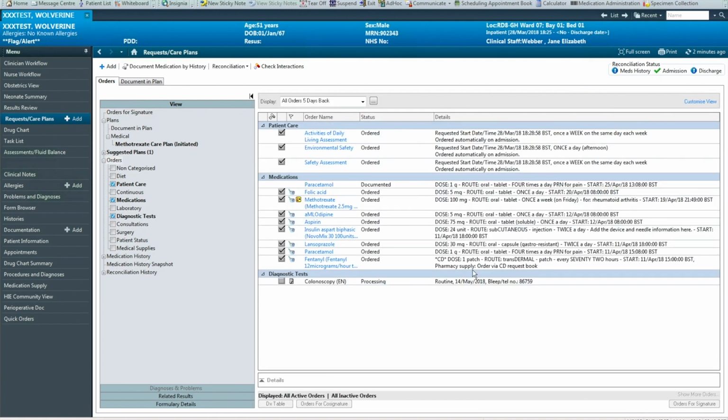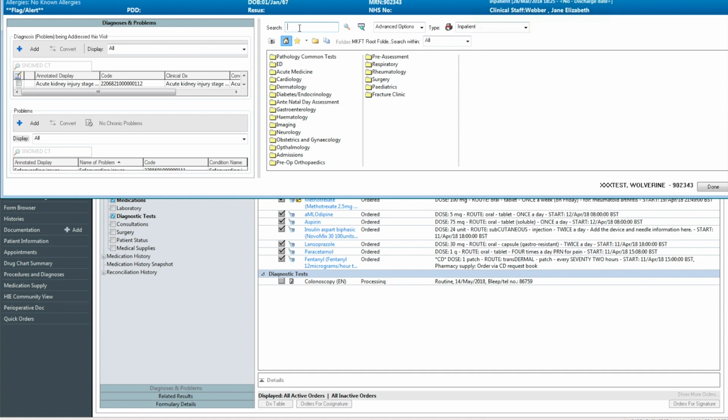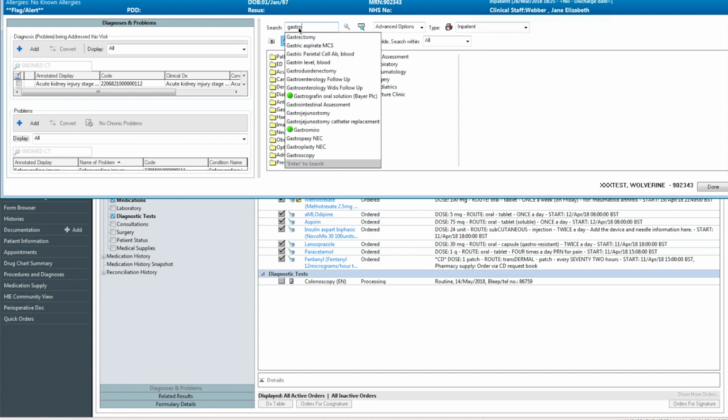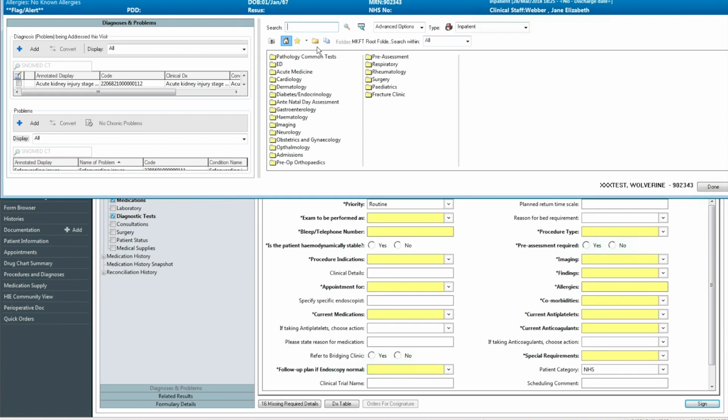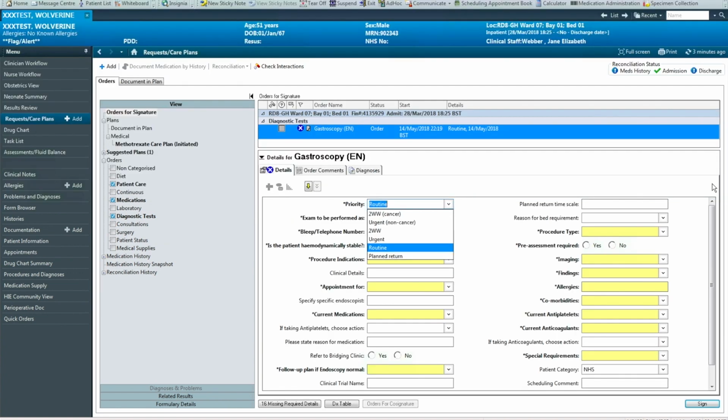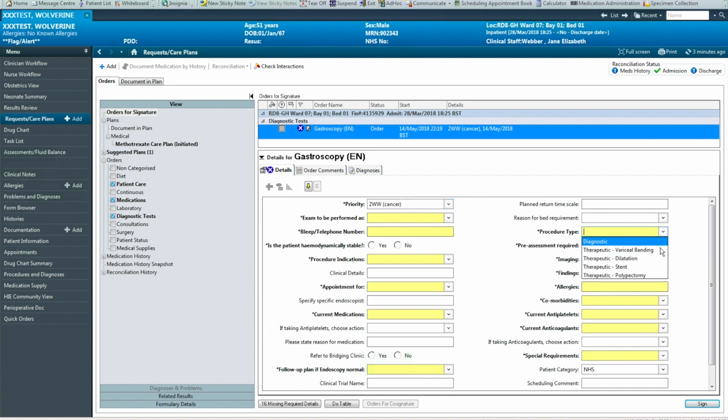Similarly, if you wanted a therapeutic gastroscopy, just click Add, search for the endoscopy gastroscopy order, which is here, gastroscopy, remember, followed by EN. And again, under procedure type, you can see we've got variceal banding, dilatation, stenting or polypectomy. Again, complete the missing fields and sign.